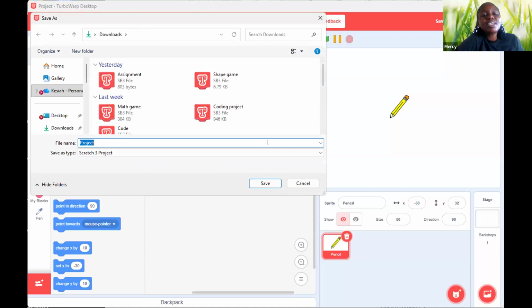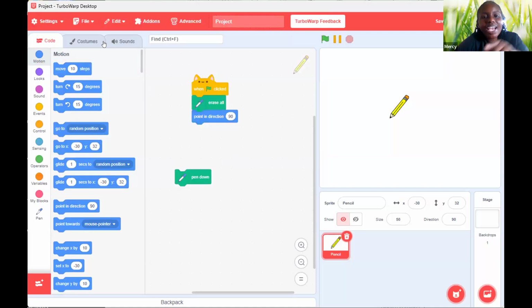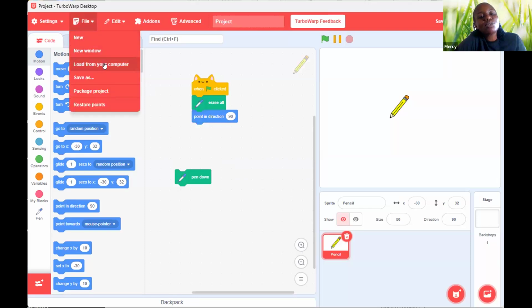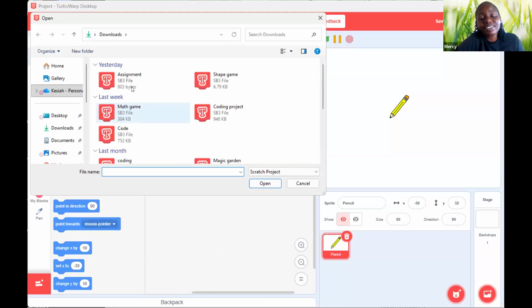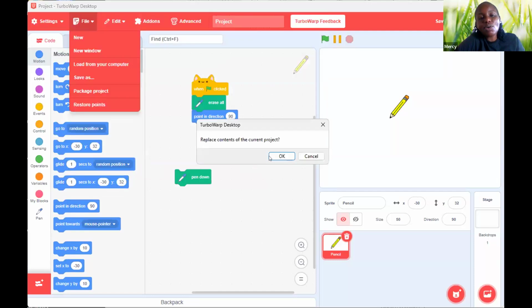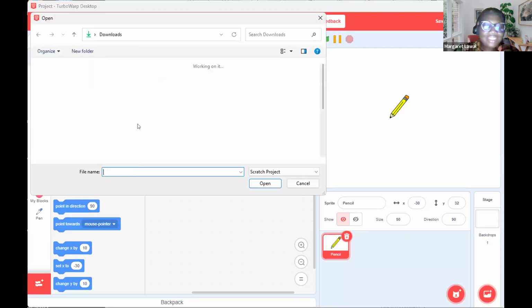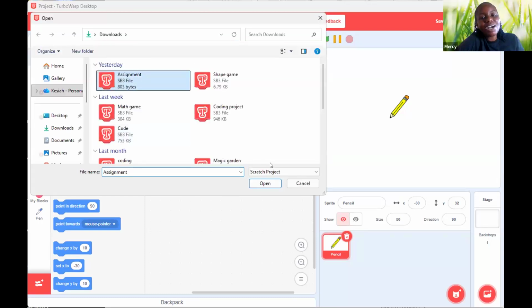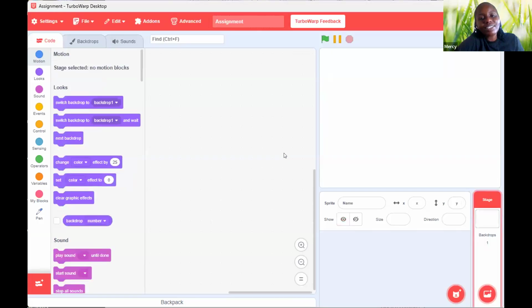What did you click? Not save as, so close this. Yeah, assignments. I can see it there. Now go back to load from your computer. Double click. Open. Now open. Okay, you click OK. Load from your computer. Click on assignments. Now open. Click on OK. There's nothing inside. The assignment is even empty.